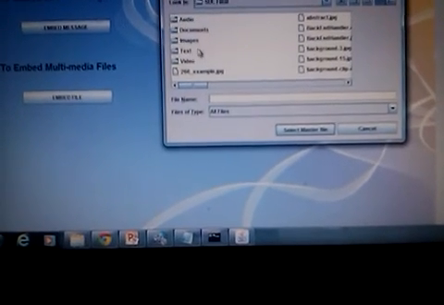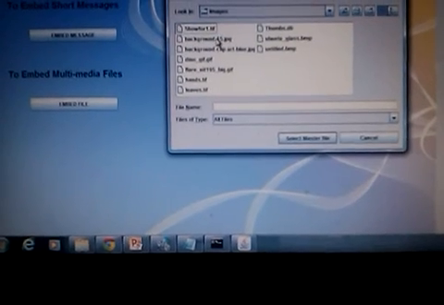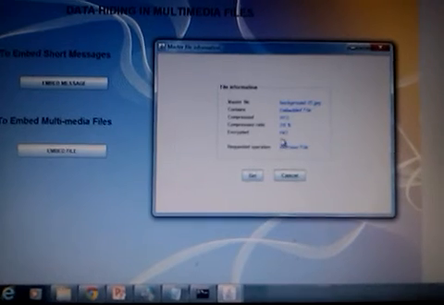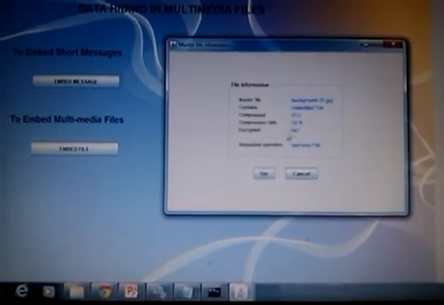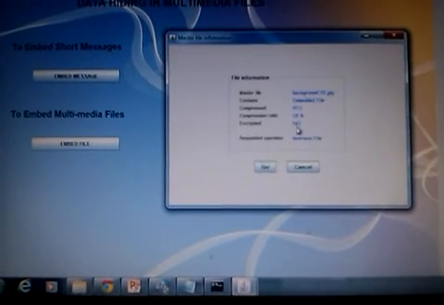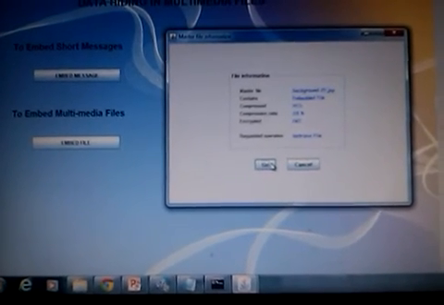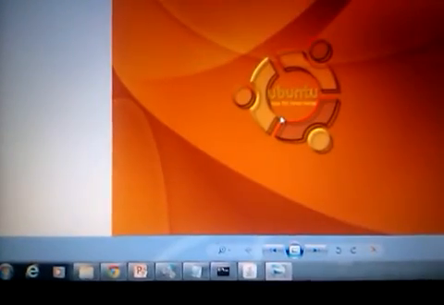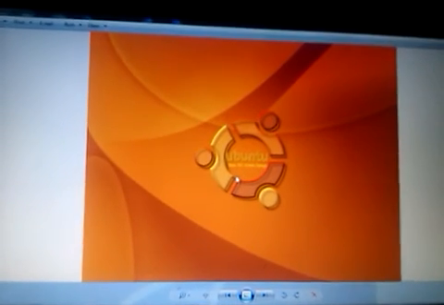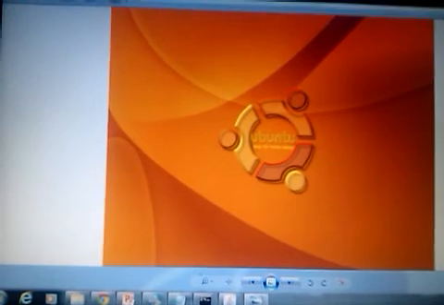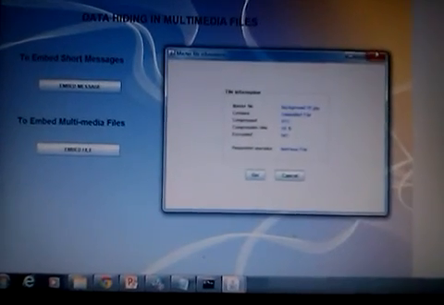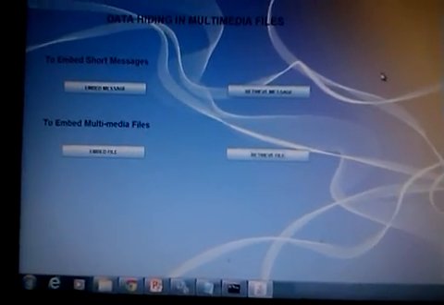When I retrieve the file, let me select the master file, and the details of the master file: name, what it contains. It's an embedded file, compressed 28%, encrypted no, and the requested operation, which is retrieve file. Once you click on go, it asks whether you'd like to open it now, and once you click on yes, this is the data file or the image file that was hidden within another image file, within another multimedia file.